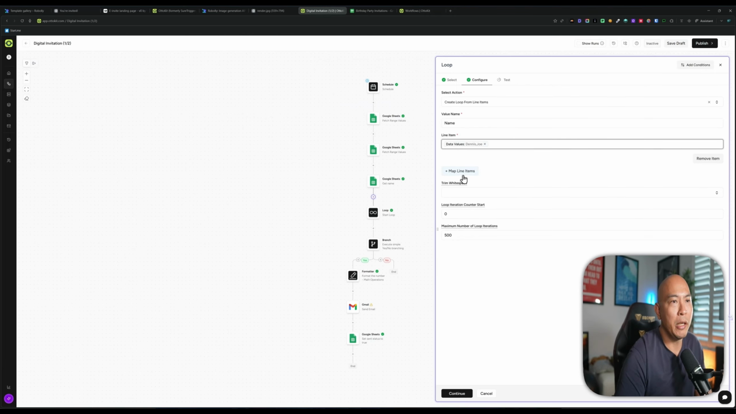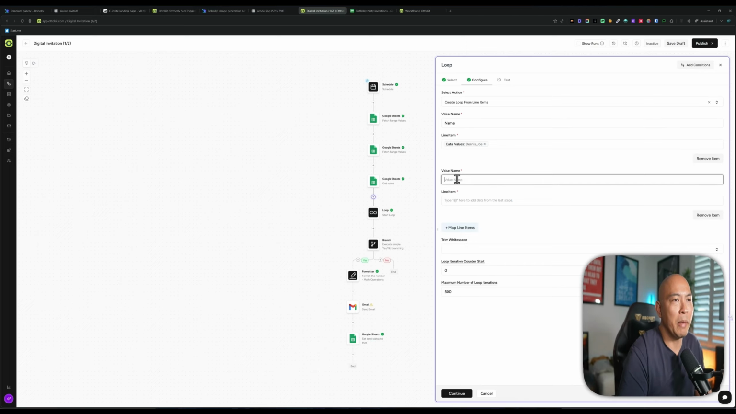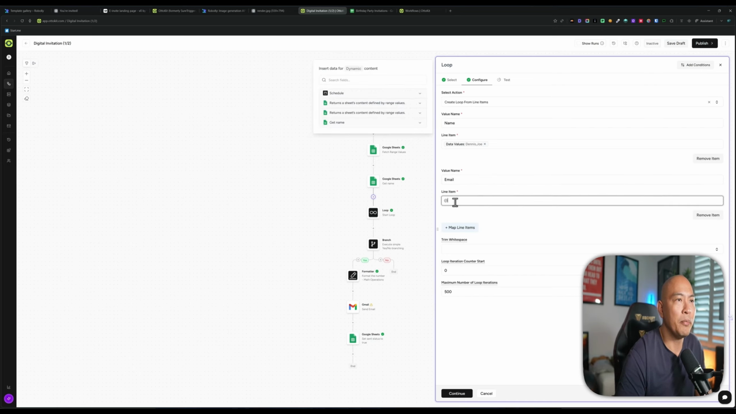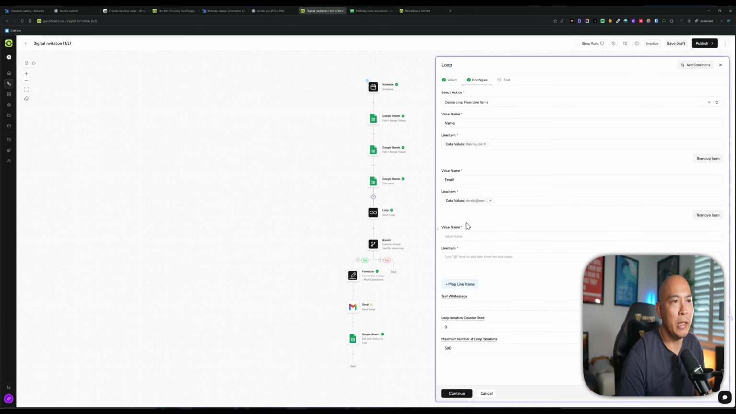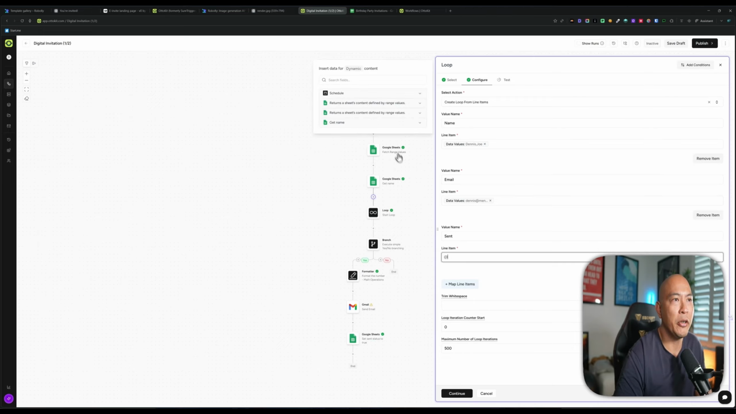And then if you want to include additional items, we can just map it again. For this second one, we want to map in the email. So we're going to do @ here, and then look for the email and grab the value. We want to proceed with that and also get whether we sent that email or not. So we're going to do an @ here, and whether we sent or not is going to be in this particular one.